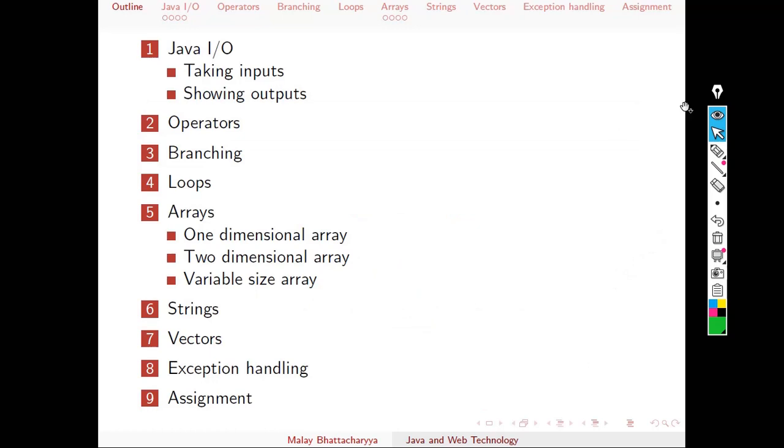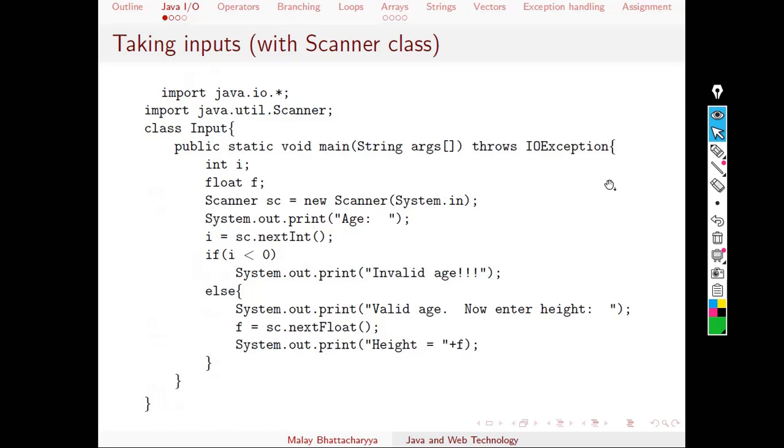Now let's move into some other topics, like Java input output. We are not going to invest so much time in this particular section. For inputs, we have several methods, and we can use any one of them. I'm going to showcase two or three methods, I guess. You can choose any one of them.